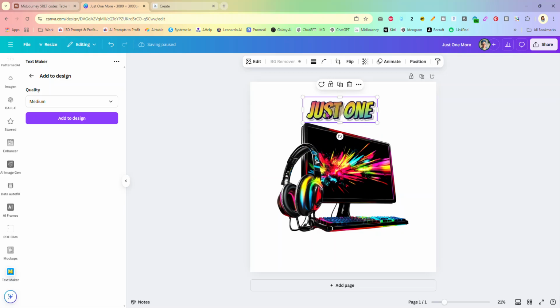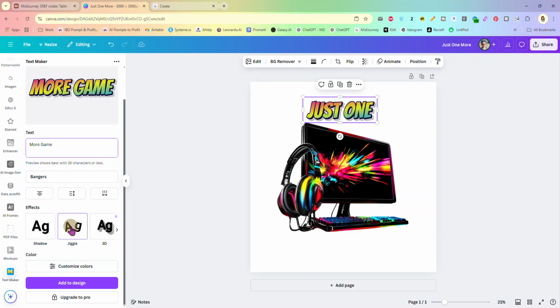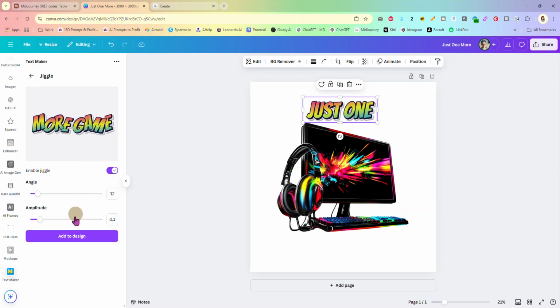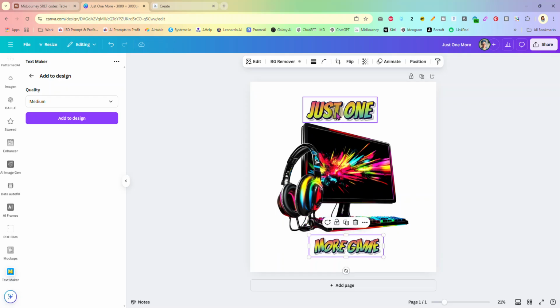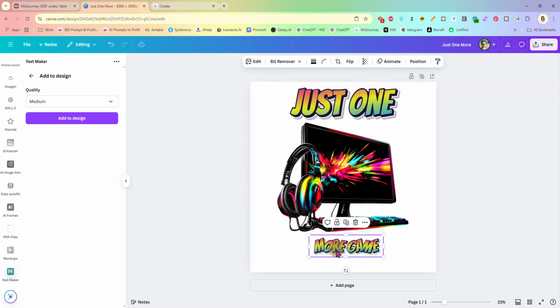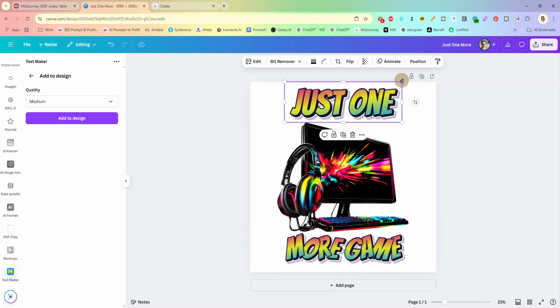And we've got that now. Then we'll go back and we will put in more game, and for the bottom, where it says more game, we're going to add this jiggle. Click enable jiggle, and you see how it gives us this fun effect. We can mess with that and adjust it, but we're just going to add that to the design the way it is. And then we're just going to make this a little bigger, just one more game, and we'll make that just a little smaller.